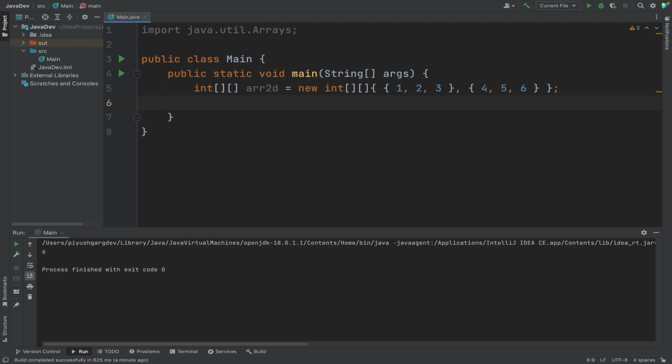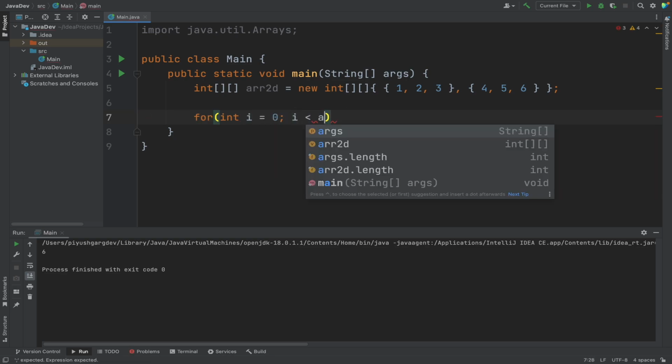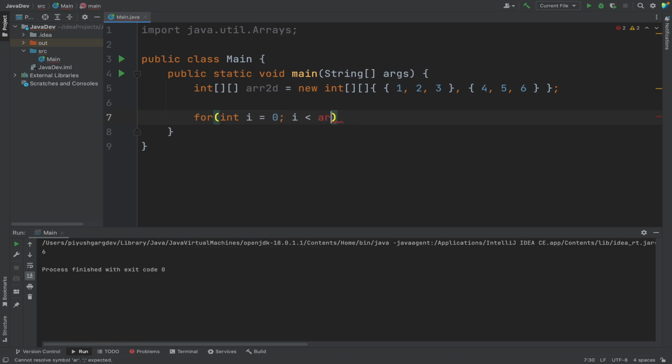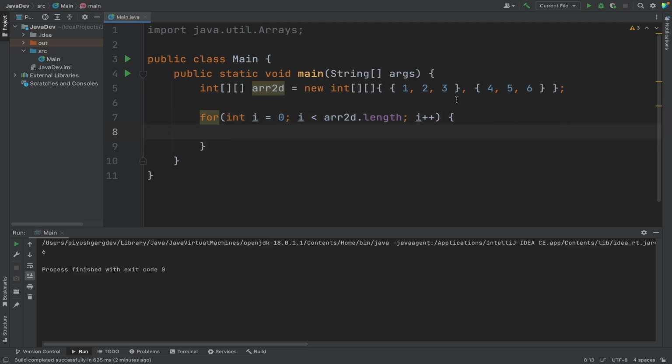Basically a loop inside a loop. Okay, see what I can do. I can say, hey, integer i equals 0 and go till arr2d.length, and i++. Now what this will do is loop over this whole thing and this whole thing. Basically it will be running 2 times because the size of this particular array is 2. Okay, the first element and the second element.